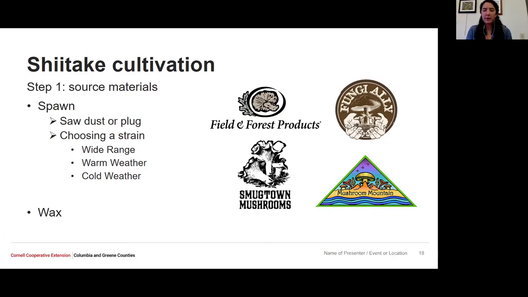And when you're thinking about growing shiitakes, there's actually a wide variety of strains that you can use. And they fall in these different categories based on what temperature they need to fruit. So most producers, including us here, use wide range spawn. And so those wide range shiitake spawns will grow when temperatures are on average about 70 degrees. They'll start fruiting in May and go through September, maybe into October, so the better part of our growing season.